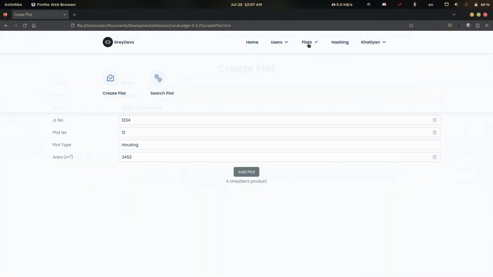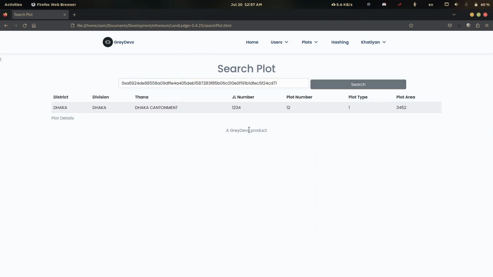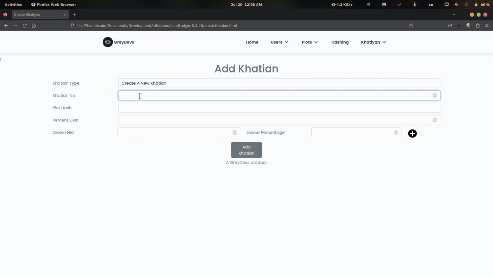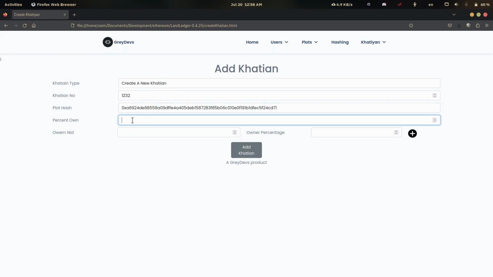We can copy it, search it in the search plot section that we have on our website, paste the plot hash there, then simply click the search button to display the information of that plot from the blockchain. After that, we have a Khotian section in navigation to create a new Khotian number. Then we can enter the Khotian number that we are creating and the plot hash that we are including in the Khotian. This is the plot hash that we created previously.